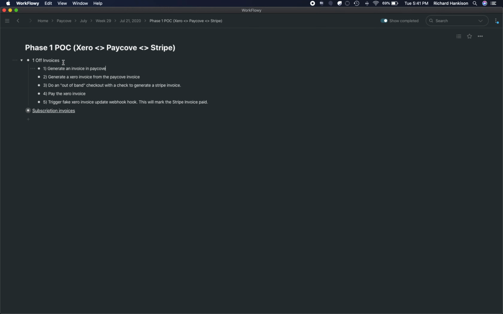The first one is going to be for one-off charges. So this is Paycove invoices that only have a single charge associated with them, as opposed to a subscription. The steps we're going to follow today: generate an invoice inside of Paycove. I know you guys know how to do that already, so I've done that offline.